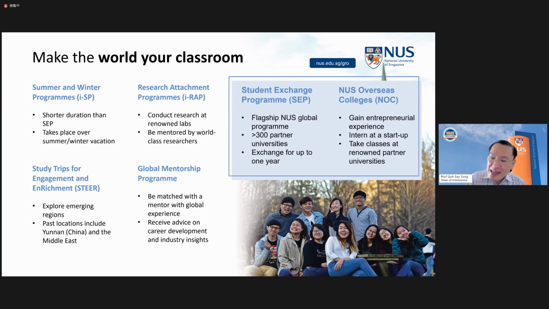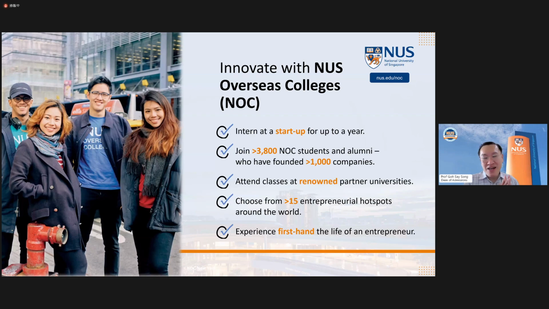And I want to highlight another innovation that is uniquely NUS, that is NUS Overseas Colleges. This is a unique program that NUS is very proud of, that we started more than 20 years ago. In that time, we have run this program for students who aspire to be entrepreneurs. You want to found your own companies one day. More than 3,800 students have gone through the program, and through the process, more than 1,000 companies have been founded.